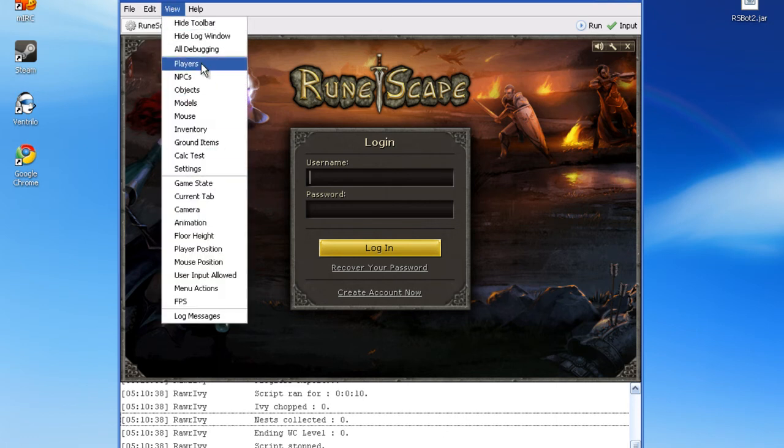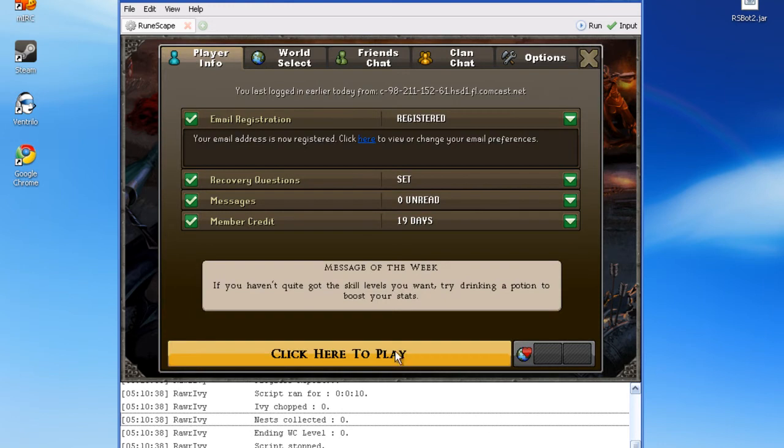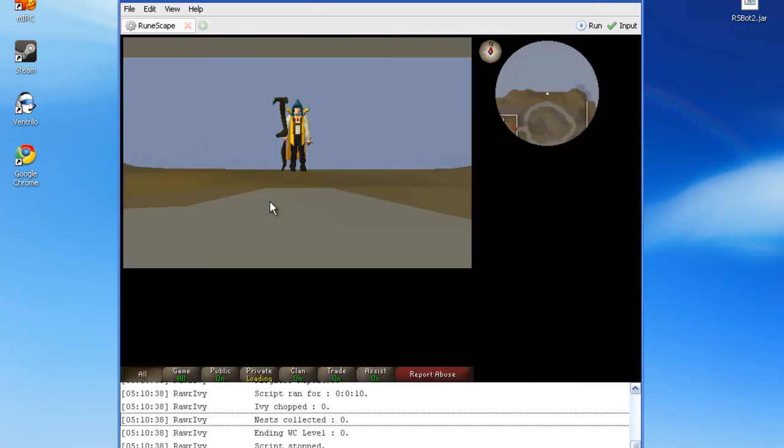Here you have a lot of tools for developers. These I can't really be asked to show you. Actually, you know what, I will. I'll show you guys right there. Logging into the game. Currently I've been buying monkfish, so that's a pretty decent money maker. I'll give it a second to log in.